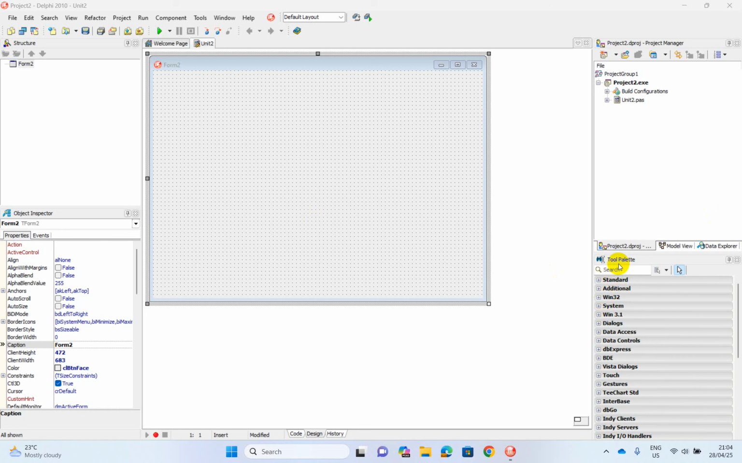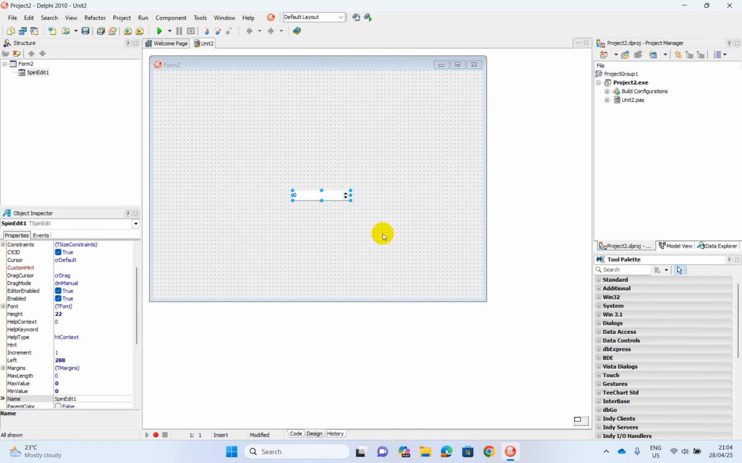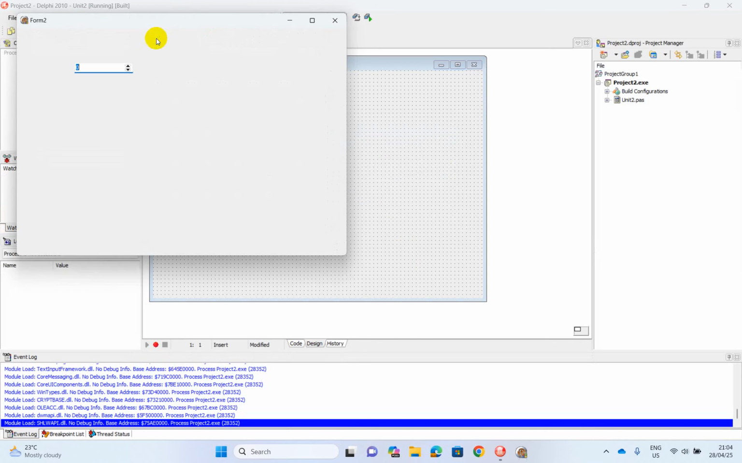I'm going to go to my tool palette, and in my search box, I'm going to type in spin, and I'm going to choose a T-spin edit. And then if I run this, you'll notice the spinner allows us to choose a number, an integer, and you'll notice it also goes into the negative zone.